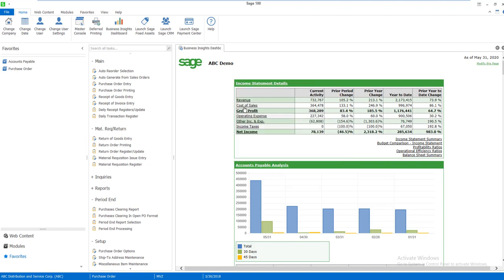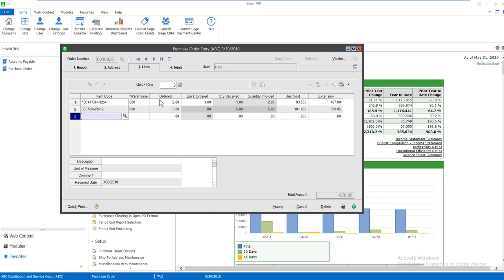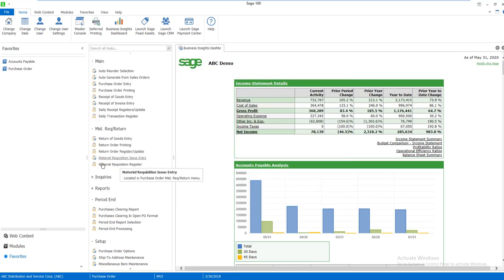Let's update that. If we go and take a look at our purchase order, we're going to see on the lines now that we've ordered one, we have a back order because we could be anticipating another return. You could see that we've only received one, but we've invoiced two. So when we receive our credit memo from our vendor, we need to record that too.